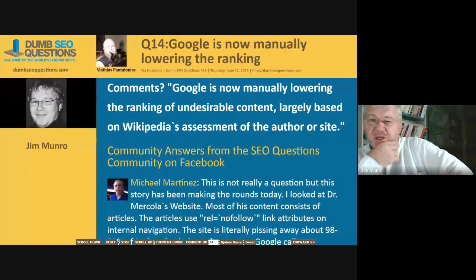Number 14, it's titled, Google is now manually lowering the ranking, from Matthias Pantalonius, a Canadian SEO, knows his onions. He said that comments, Google is now manually lowering the rank of undesirable content, largely based on Wikipedia's assessment of the author or site.